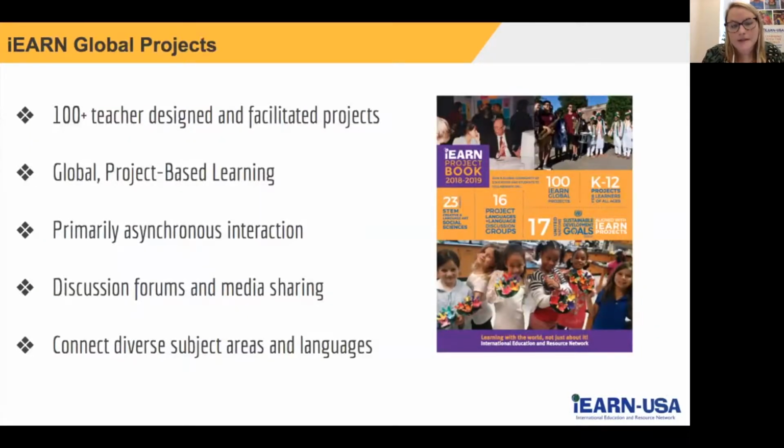These global projects are all facilitated and designed by teachers in the network. We have over 100 projects in our platform, the Collaboration Center, that educators and classrooms can join. All of the projects use the model of global project-based learning. The connections and interactions in the projects are all primarily done asynchronously, which means classrooms and students can connect on their own time and in their own time zone.